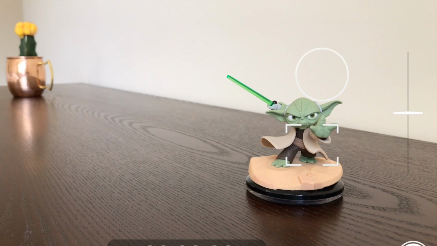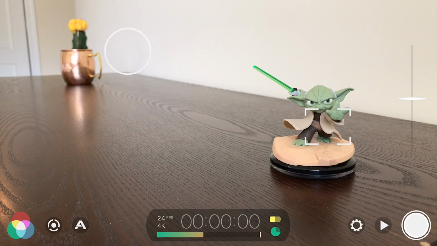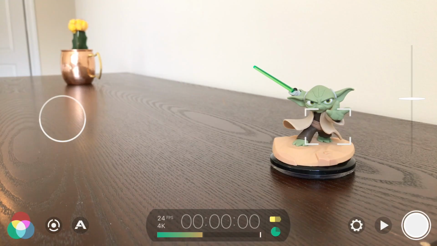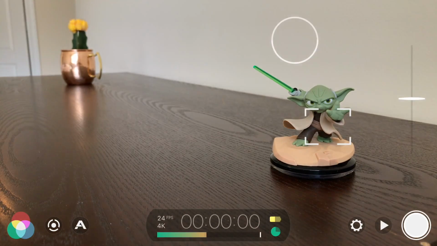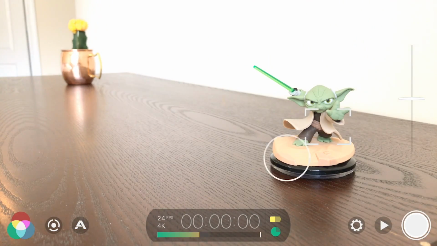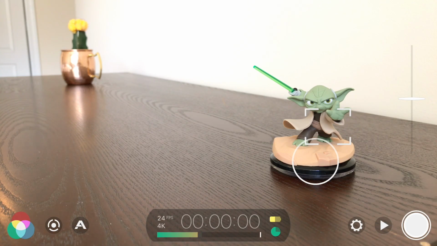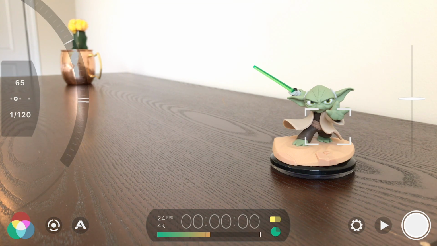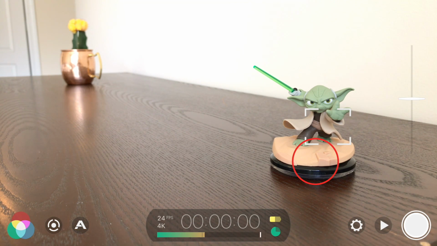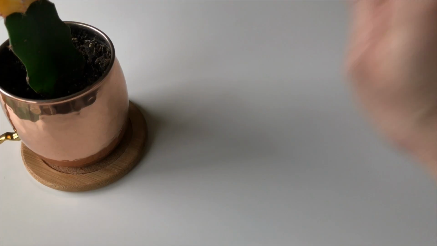And you'll notice this circular item here. When you drag it around the screen, it's going to change the exposure. So we can go to Yoda, it gets a little bit darker, we can go on the wall. And what you'll want to do when you find the right exposure, just hold down on the screen and it'll turn red. And that's going to keep that same exposure consistent. It's an exposure lock.